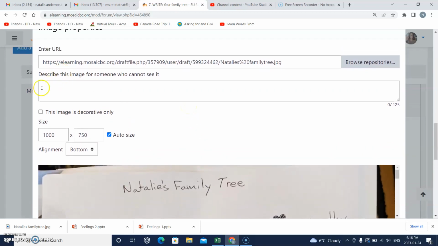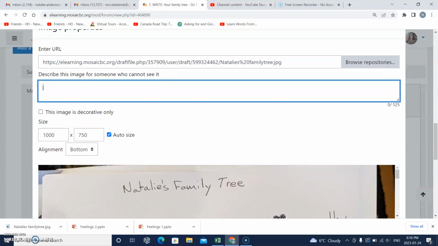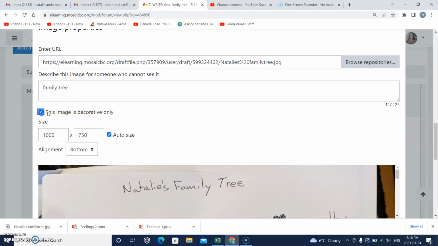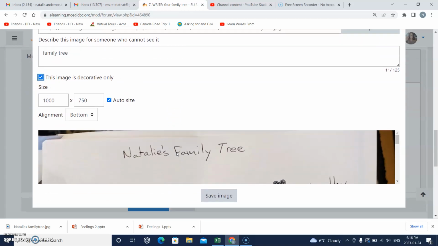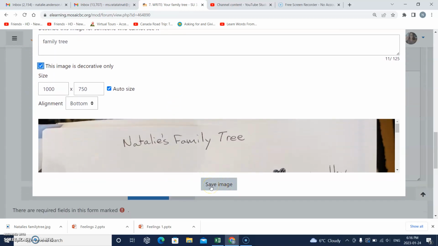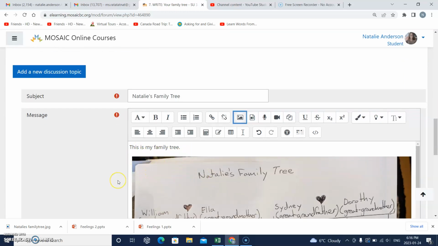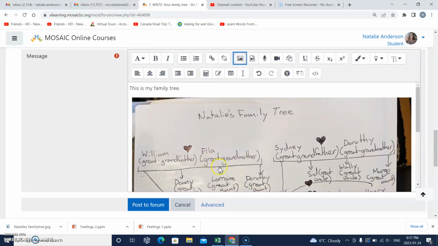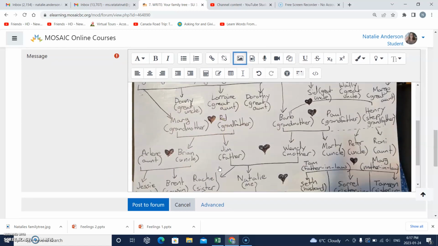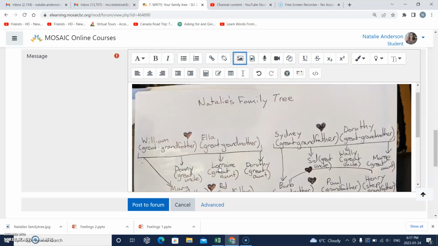Now I can describe the image. I can say family tree if I want, or I can just click this box that says this image is decorative only. Either way, it doesn't matter. Then I'm going to scroll down and click Save Image. And there we go. So we've got this is my family tree, and then we scroll down and we see that image, Natalie's family tree.